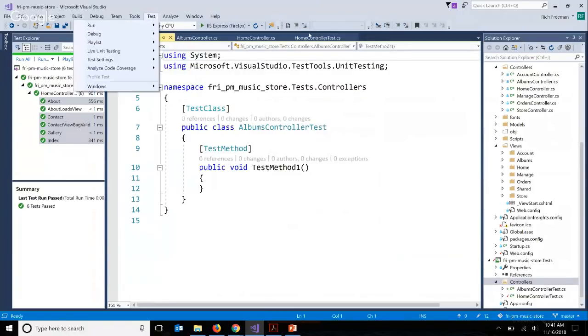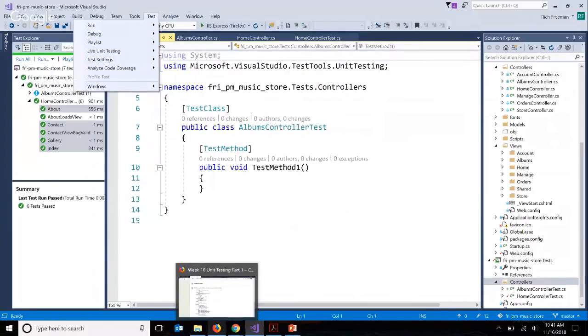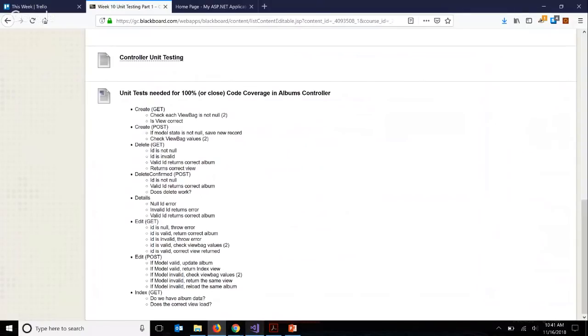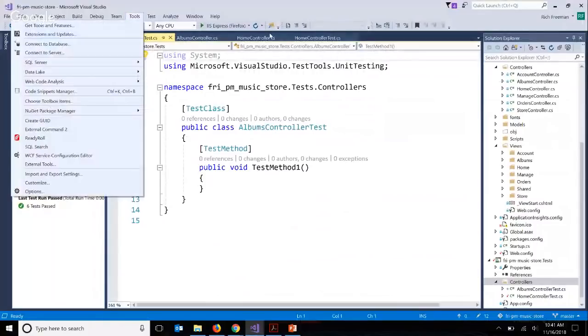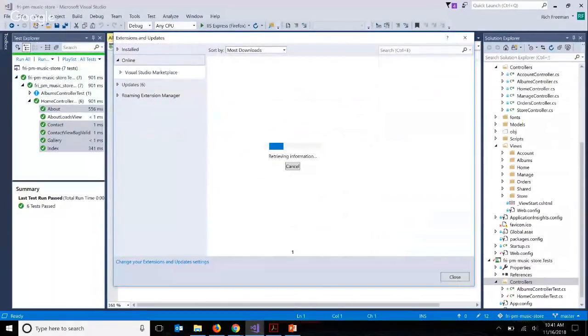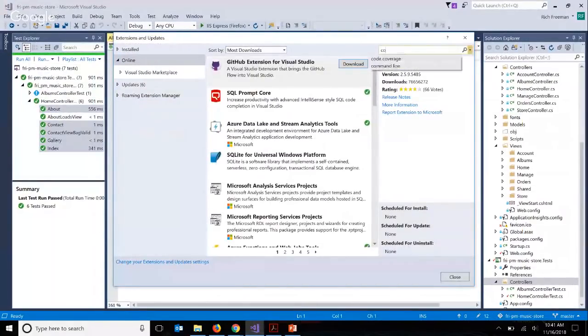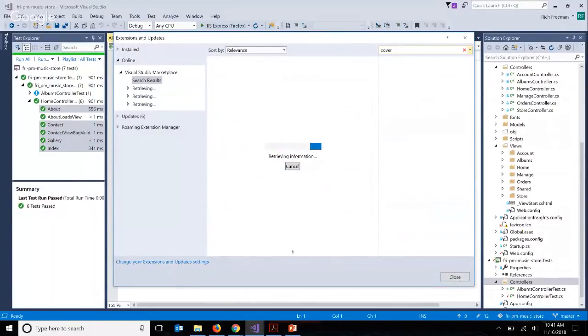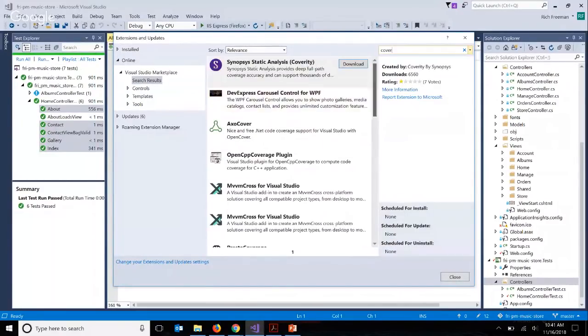By the way, I forgot to mention, if you have the community edition, you don't have this analyze code coverage. So there is an extension you can install for Visual Studio. It will require a restart if you go to Tools, Extensions, and Updates and click Online. If you search for the word cover, this AXO cover plugin is a free .NET code coverage support for Visual Studio.